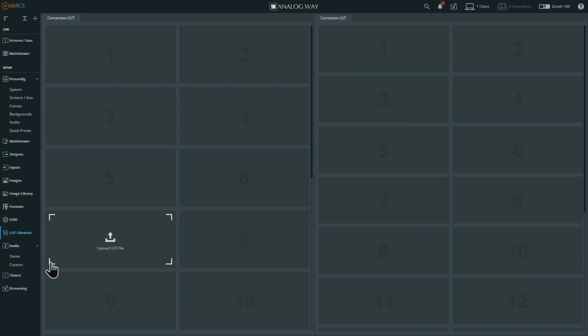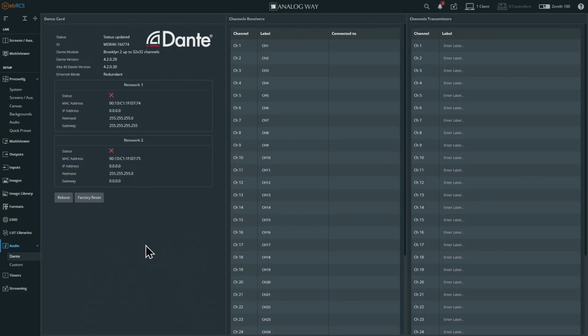Audio. We have 2 sub menus in audio. Custom and Dante. Dante, if you're used to Dante controller, will probably look familiar. If you set up a Dante network, you get to this page and you still see red X's, you plugged up something wrong. That's all I got. We will go into a deeper dive into this in its own video. This is just where it is.